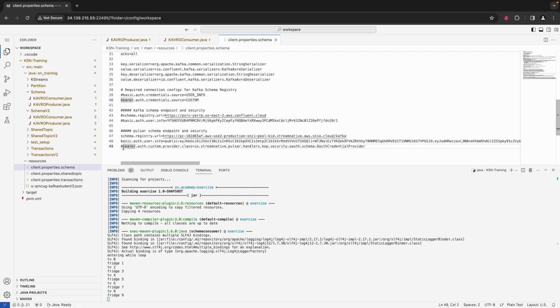And then I'm going to have to specify the provider. So the provider here is the OAuth credential provider. And then I'm going to comment out the basic auth user info. That's no longer needed. Now, I don't have a reference to my JSON file here for my OAuth2.